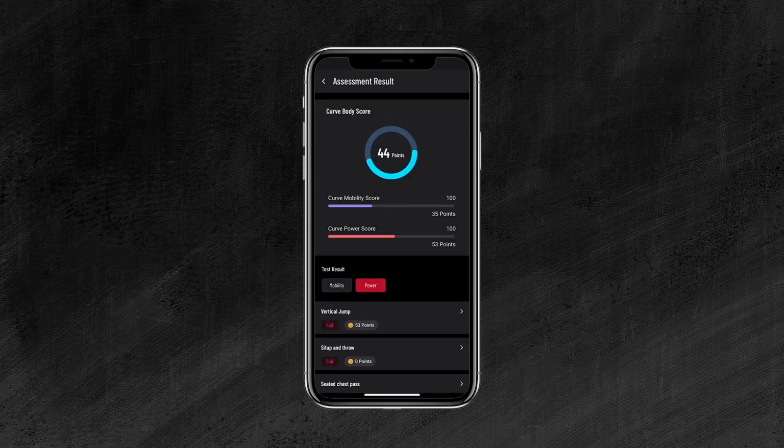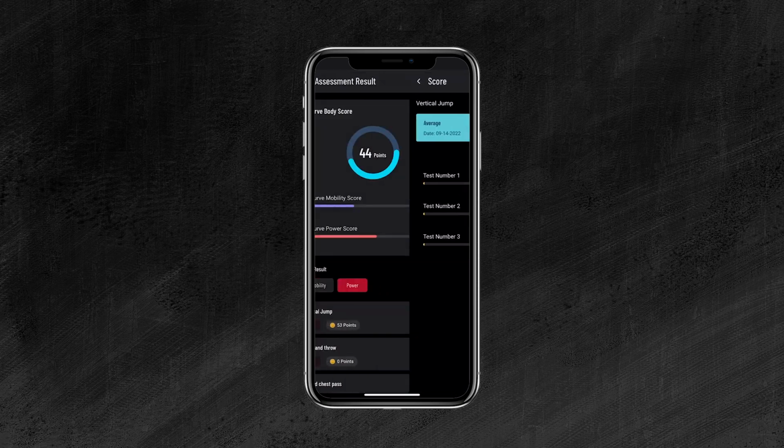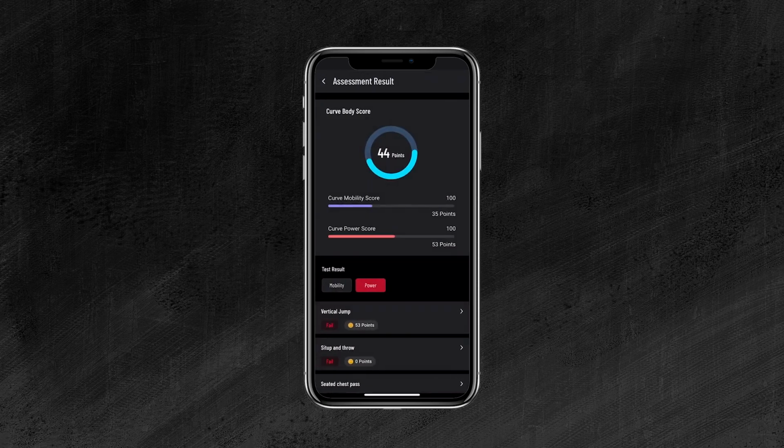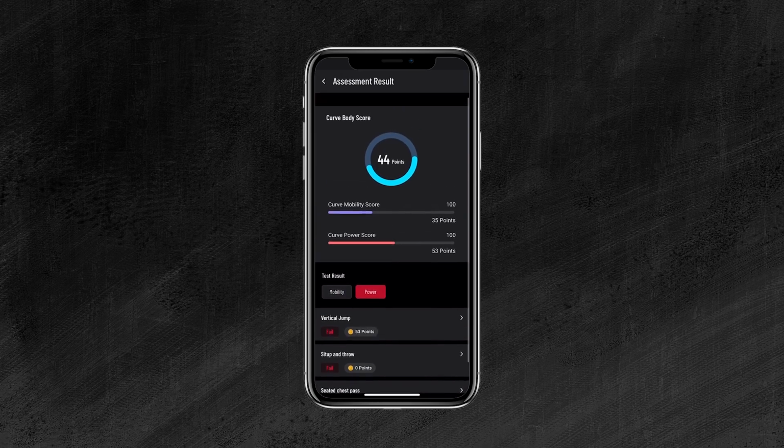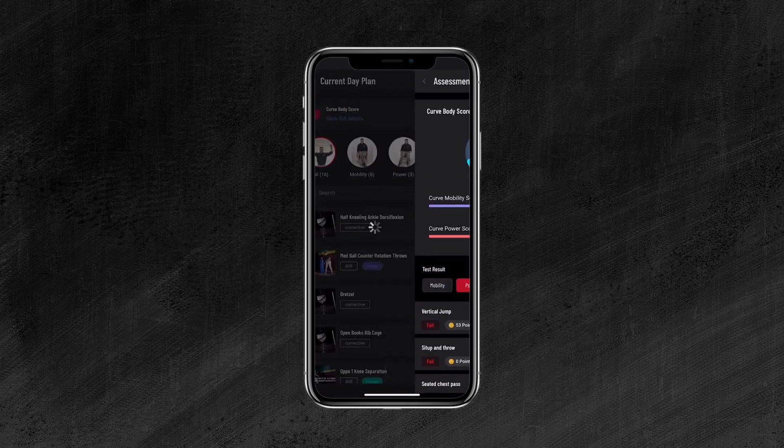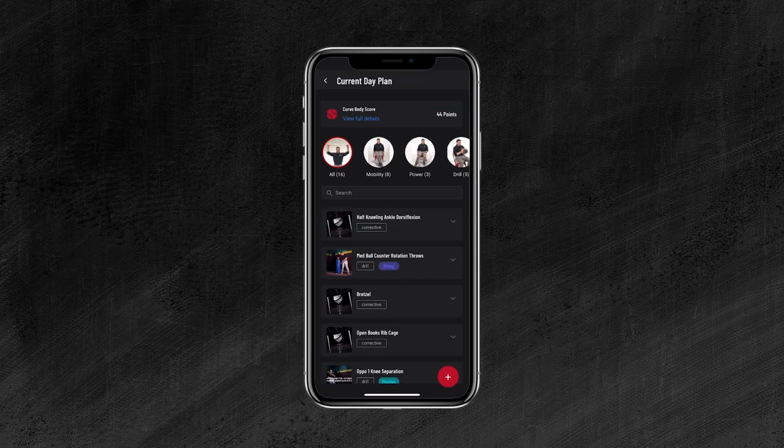The same applies for power. You click on the power section, and you can see the points that they scored in each of these power exercises. So if we go back to the current day plan, and we look at the screen here, we just went through the body score.